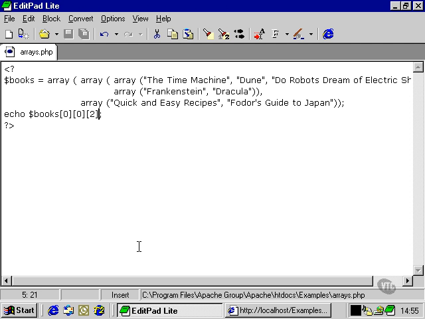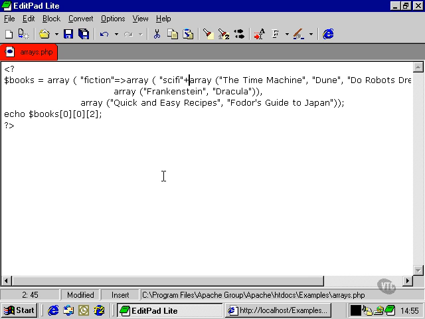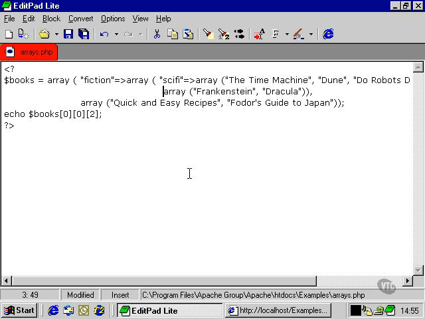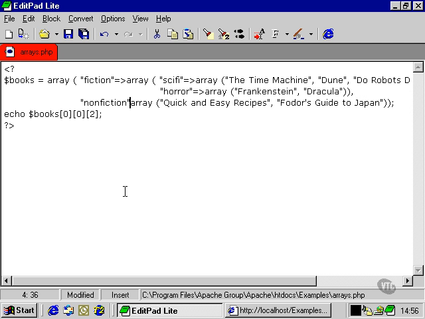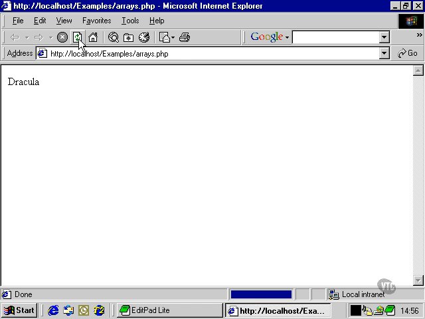It's perfectly possible to make your multidimensional arrays associative. So in this case we could say fiction, that's correct, arrow symbol, and we could say sci-fi. And here, let's bring that over so it's underneath the sci-fi, and we'll say horror here. And for this one we're going to say non-fiction. So then when we come to reference our arrays, we're going to have to say fiction, for instance horror, element 1, which will be the second element here. Let's make sure that one works, and we'll refresh the browser. Dracula, just as we thought.